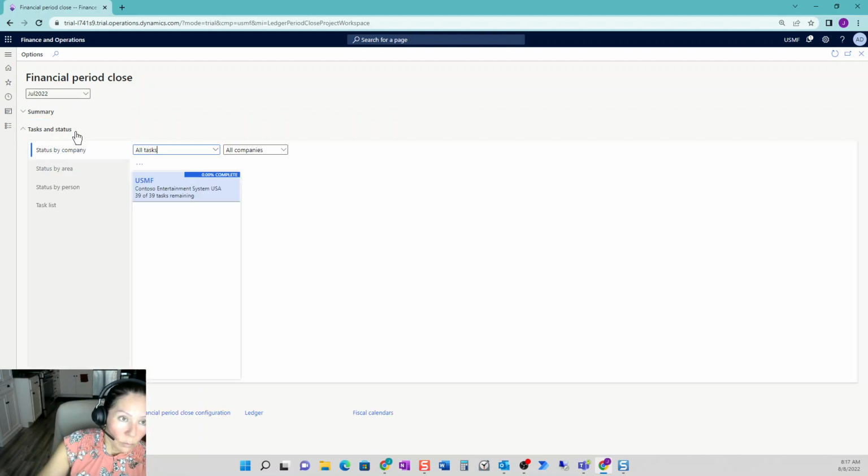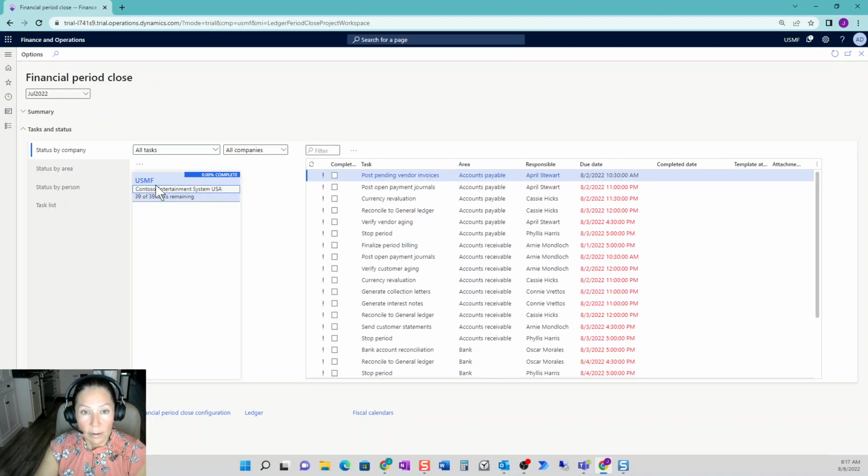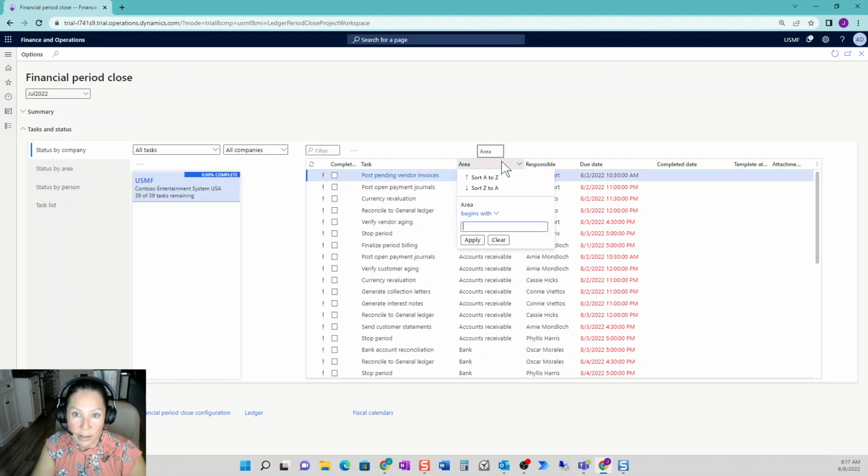Microsoft, for this demo, has already put in data for tasks assigned to this company, USMF. What I love so much about this, and really these tabs over here are really the same data, just filtered differently, is the links part of this module.